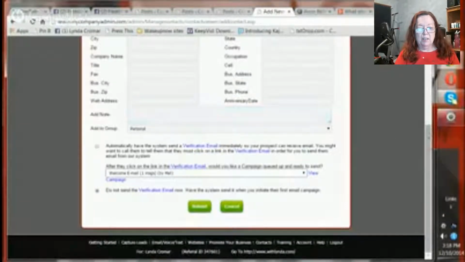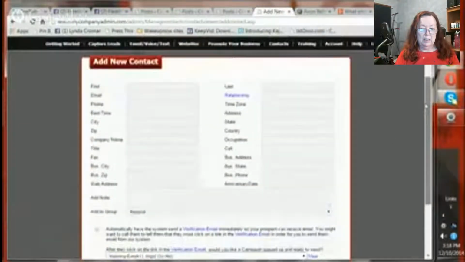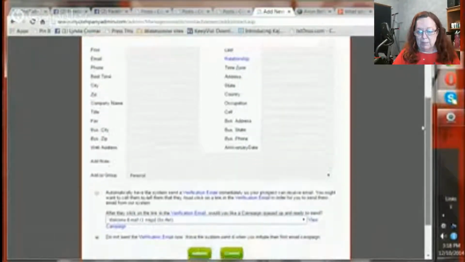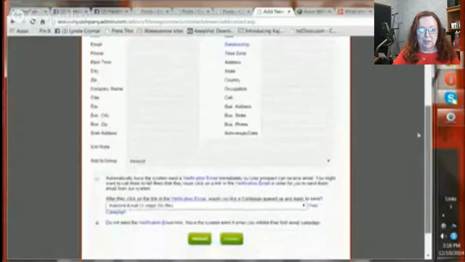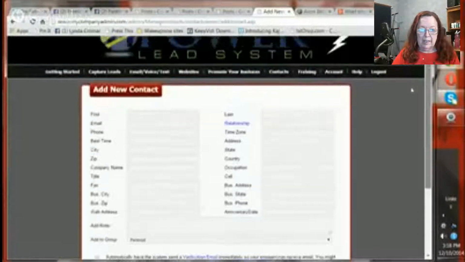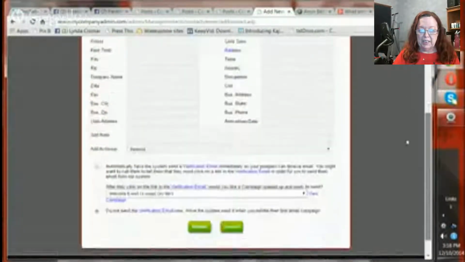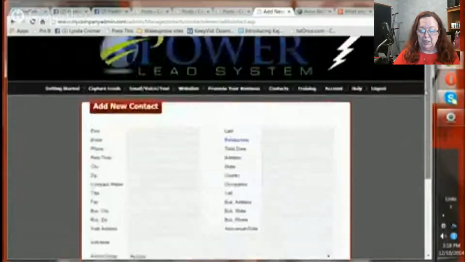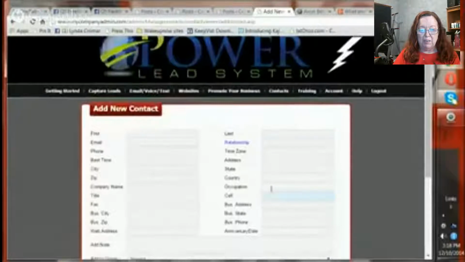But this is especially also good if you're chatting with people on Facebook and you start a relationship and that person wants to know more, but they're not quite ready to join you yet. You can ask them, can I add you to my email mailing list? If you're asking permission, then you tell them, expect to see a verification email. They automatically send that out in the system, and then you would just submit that to that person. And of course, you can see that there's lots of information here that you can fill in.